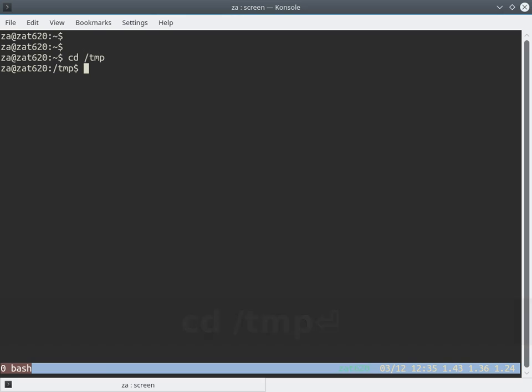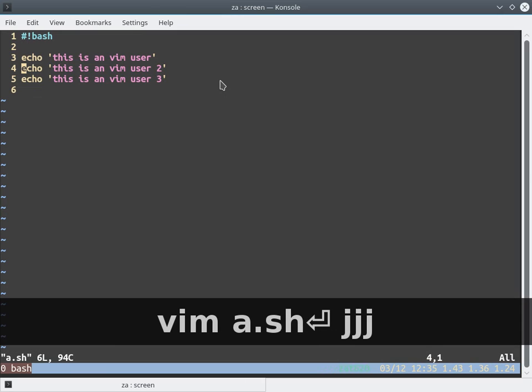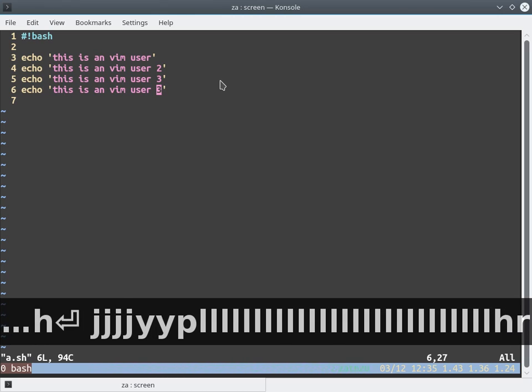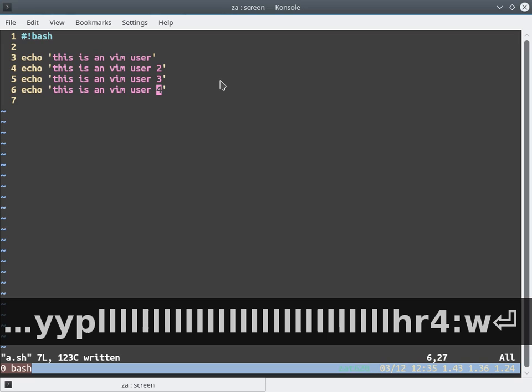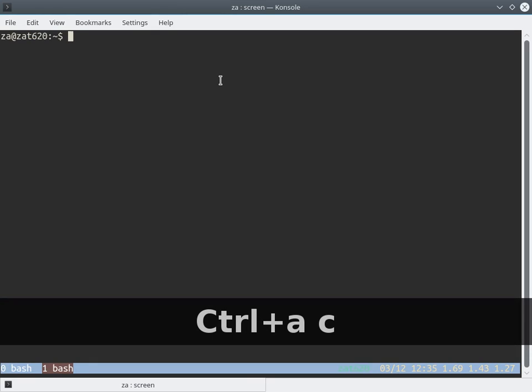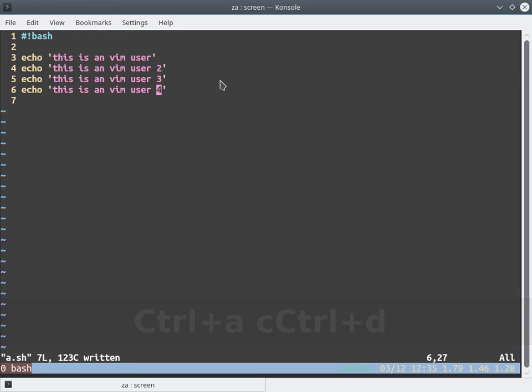If we want, for example, to edit something, let's make some change. And okay, the file got changed and saved. We want to test it. Let's start a new screen. What just happened? I want a new terminal to test it.